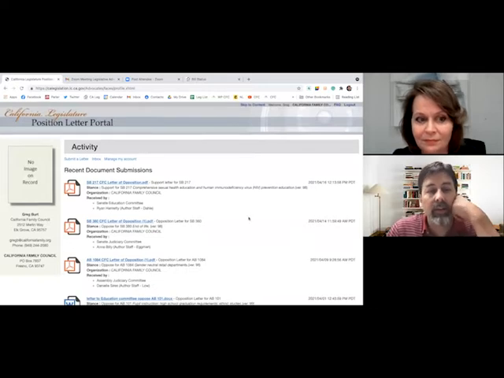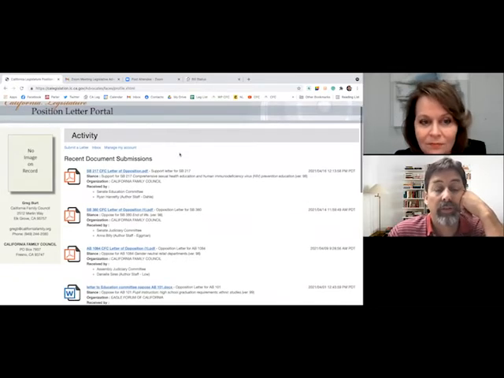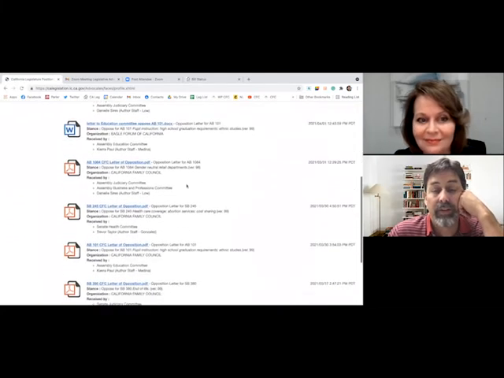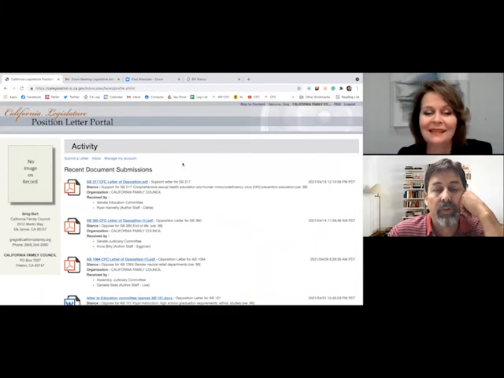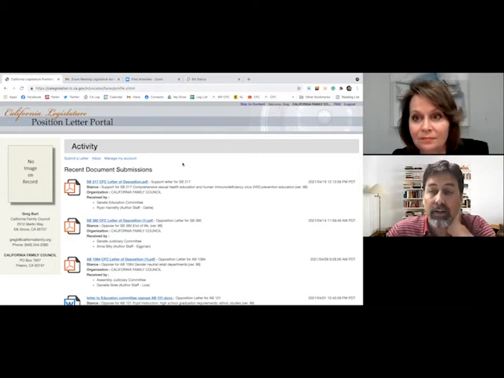Now these are all my opposition or support letters that I've already submitted on various bills. If you would like to submit a letter, and if you're a business, your letter should have your letterhead on it, your logo, and your address to show that it's official. If you're just an individual, include your name and the address of where you live.